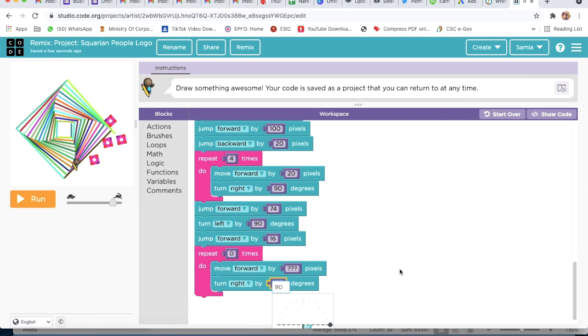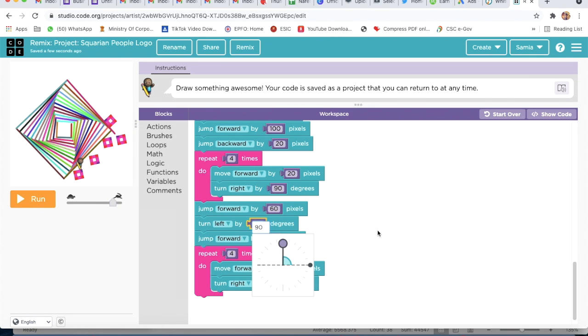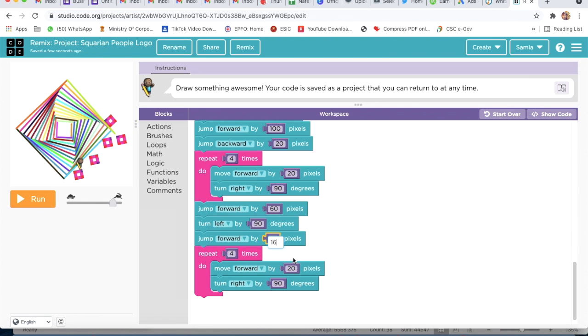Then here I will write move forward by 20 pixel. Okay, 20 pixel, and here I will write 4. Okay, here I will type 76. Okay, let me say it 65. Here I will write 60. Okay. Then here I will type 16.